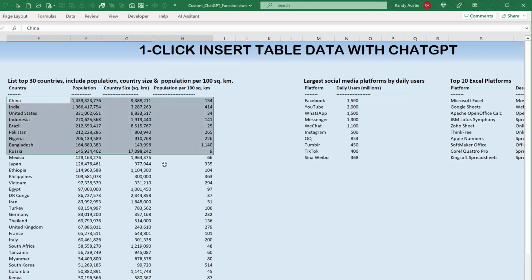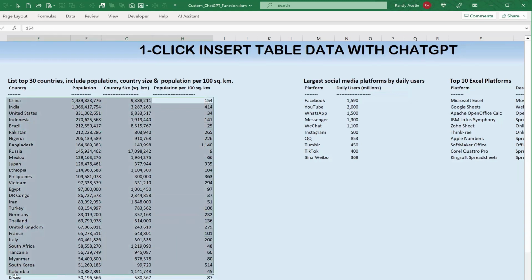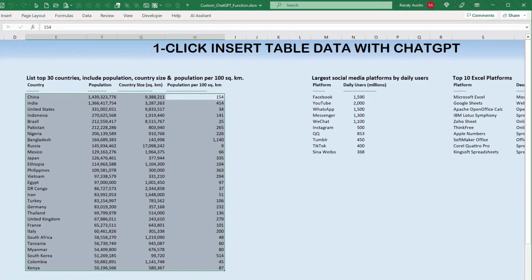Now we have four different columns here. We have all the countries, the population, the country size, and the population per 100 square kilometers. So we got all the data here simply by right-clicking. It could not be easier to get accurate data, hopefully it's accurate, inside Excel. No matter how many columns there are, it is going to compensate for that. All right, so let's take a look.